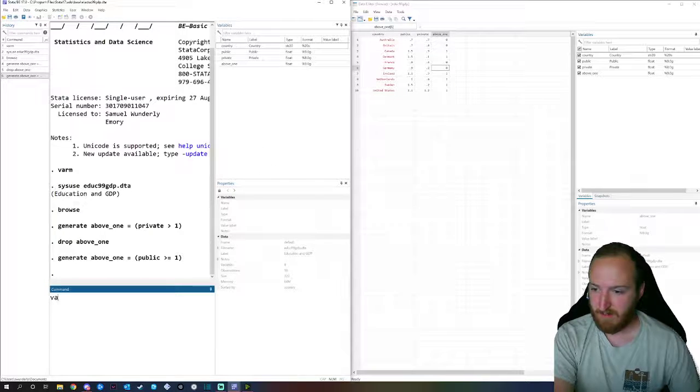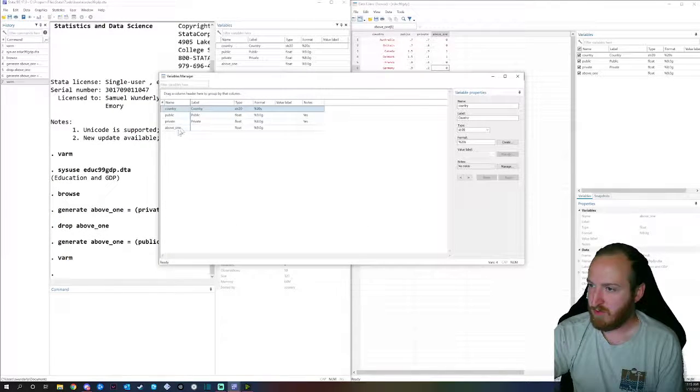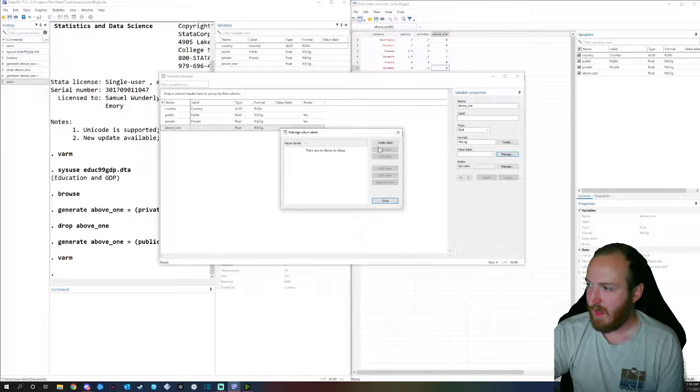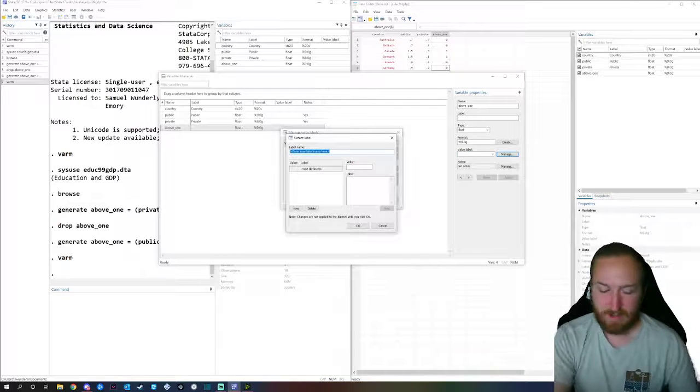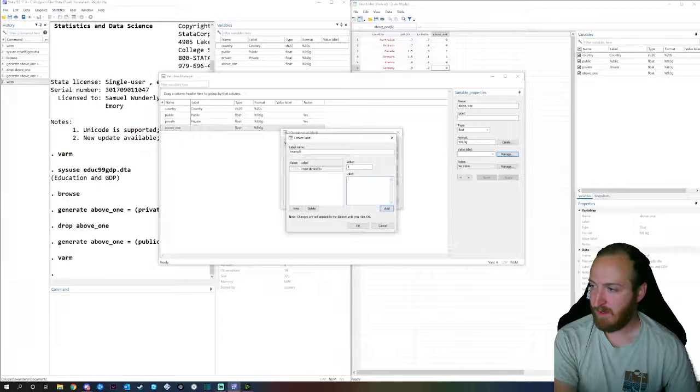Now I can go into my variables manager, and if I look at my value labels, I see that I have none available yet. So I can go to manage and I can create a label. You can name the label whatever you'd like. I'll just call it example to show you that it doesn't matter what you name it really. Then for the value of 1, I want it to have the label high, and I'll click add. And if it has a value of 0, let's give it the label low. So I've created two labels.